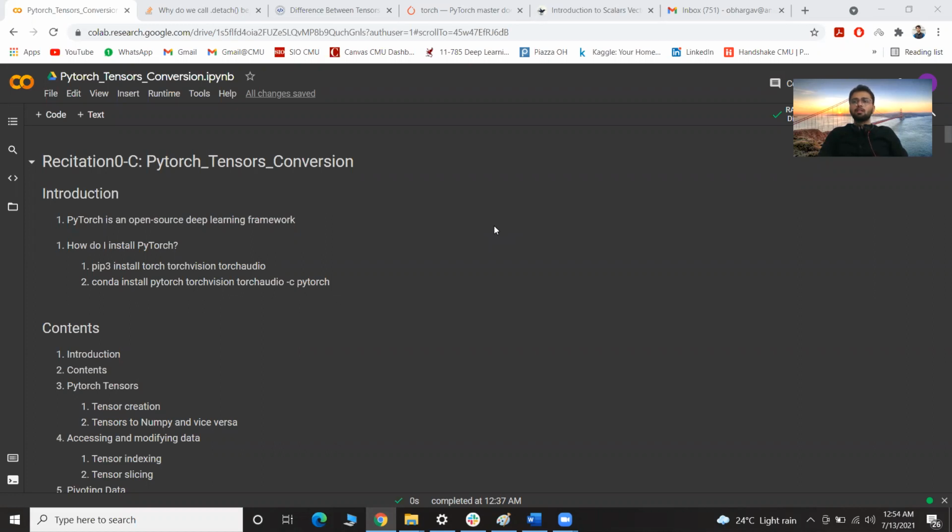We'll be looking at tensors and a few more operations we can perform on them. We will be using the framework PyTorch in this course. PyTorch is an open source deep learning framework. We have given a few steps in this notebook. The link for this notebook will be in the description for this video. If you need, you can use these instructions to install PyTorch.